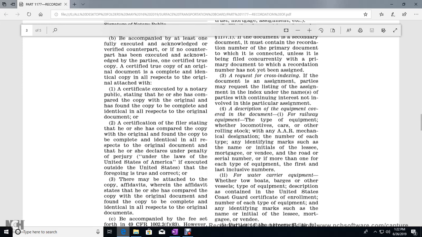For the original document, a certification of filing states that he or she has compared the copy with the original and found the copy to be complete and identical in all respects to the original document. He or she declares under penalty of perjury under the laws of the United States of America, if executed outside of the United States, that the foregoing is true and correct.